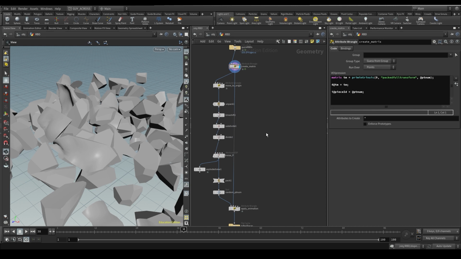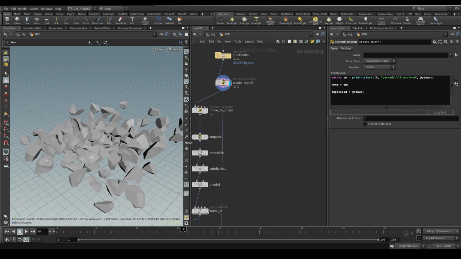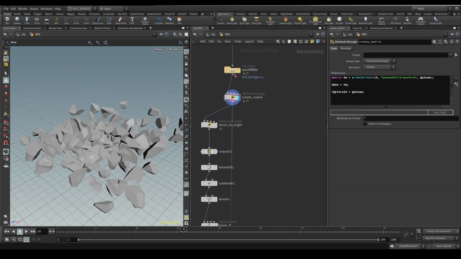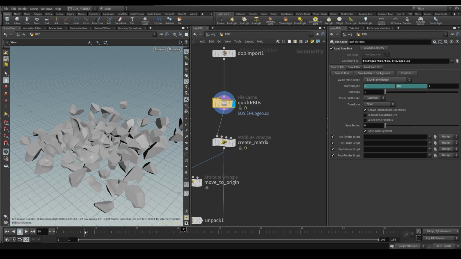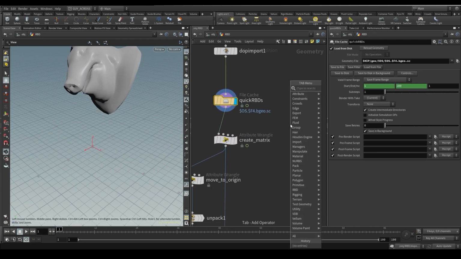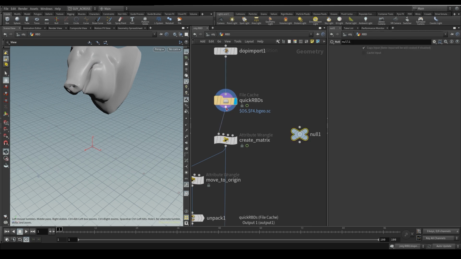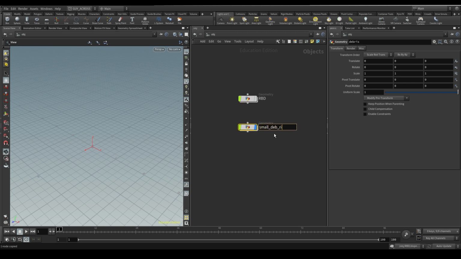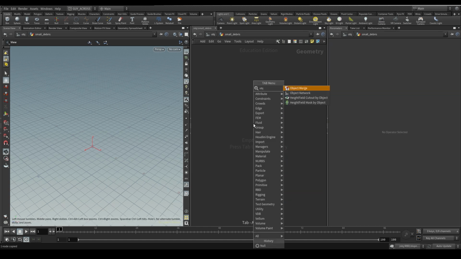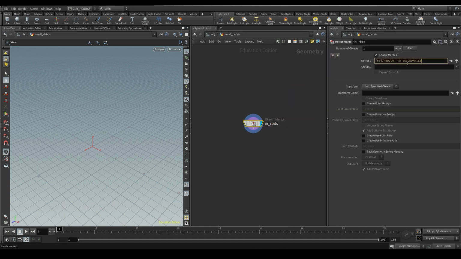Okay, so we're going to pick up from where we left off on the quick RBDs tutorial because we're just going to use the same sim so that we can start from there. We're going to come back into RBD and quick RBDs and get our cache that we've got going here, which is this. Then we drop down a null and name it "RBDs secondaries". Select this, Control C, jump up, and create another geo node in here, and call this one small debris. We lay down an object merge in RBDs, Control V into here.